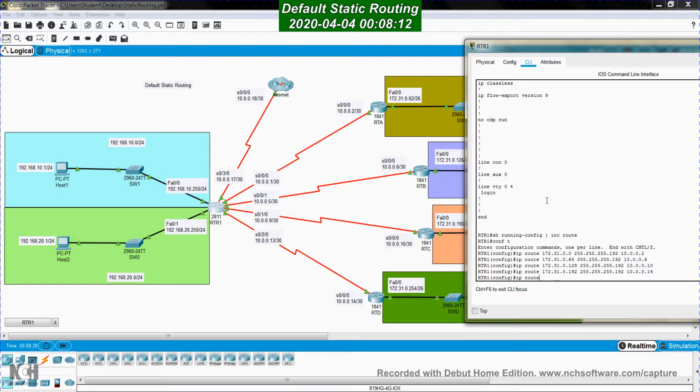The default static route consists of writing the notation 0.0.0.0, any network and any subnet mask. And the next hop IP address will be 10.0.0.18. This is the next hop IP address to reach any server on the internet.